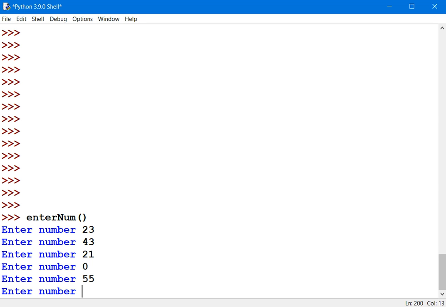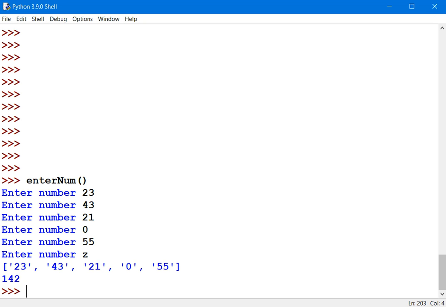And when I'm finished entering the integers that I want, I just simply type something in there that's definitely not numeric. And when I press enter, I can see the numbers that I've entered, and I can also see the sum of the numbers. So that is the procedure that I'm going to create.